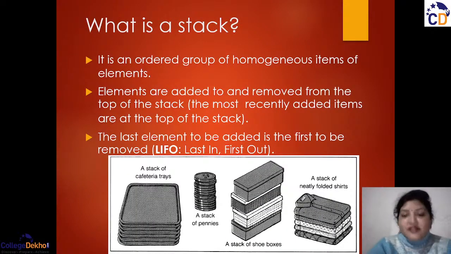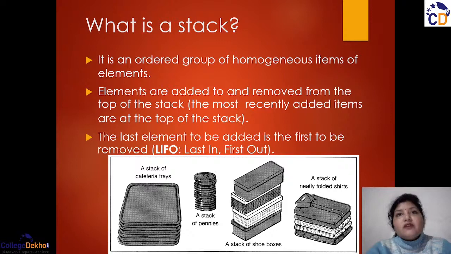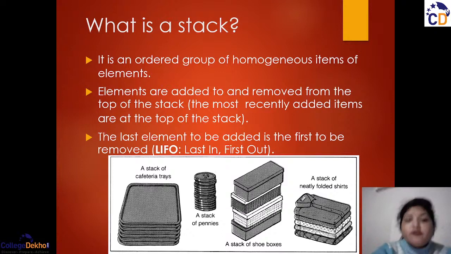So what is a stack? Let us see. It is an ordered group of homogeneous items or elements. So when you are maintaining any stack, it should be of the same data type. For example, you may have a stack of shoe boxes, a stack of books, a stack of shirts, a stack of pennies, a stack of trays, a stack of spoons, or a stack of bowls. There are a number of things through which you can implement it.